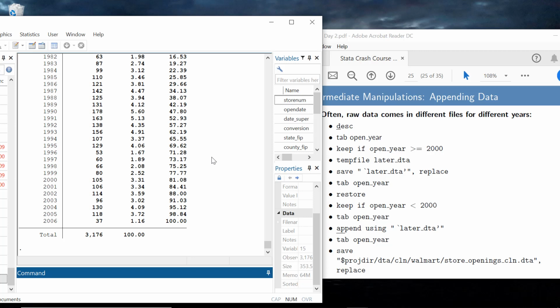We're going to break down these data right now to show you how you might end up getting some data. Maybe it doesn't come all in one data file. Maybe it's going to come in multiple files, like by decade or something like that. So let's break it down using some of the things that we've learned today. Let's keep if open year is greater than or equal to 2000.